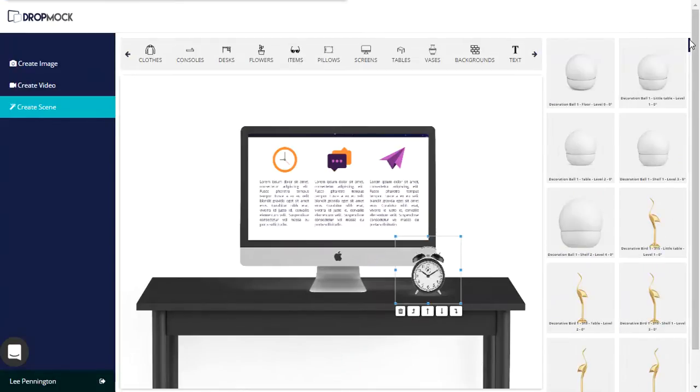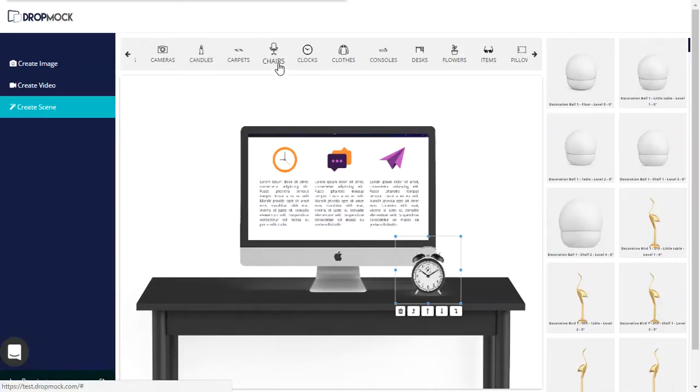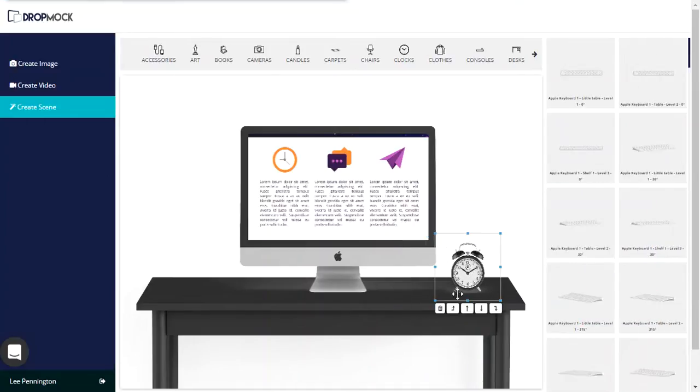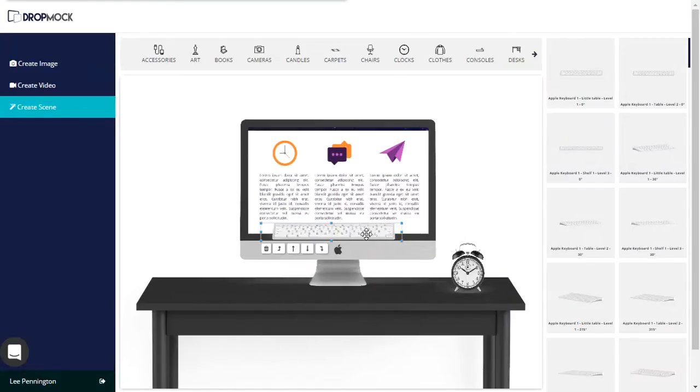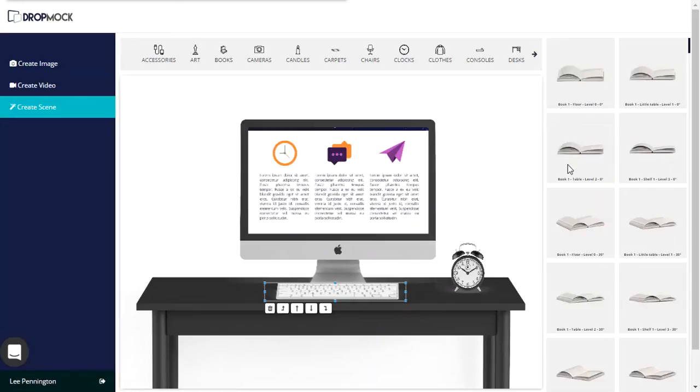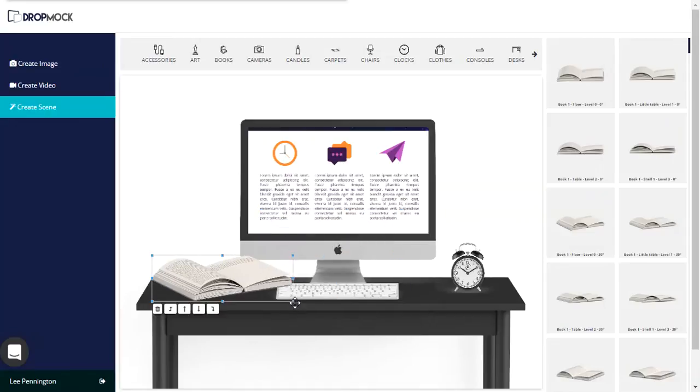Oh, we have decorations, just random decorations for your desk as well. What else? We could add a chair. We could add accessories. Yes, we need an accessory. Let's move that, and let's add a keyboard. Okay, I think that's good. And maybe a book. Yes, an open book. So let's drag that here and make it a little bit smaller.